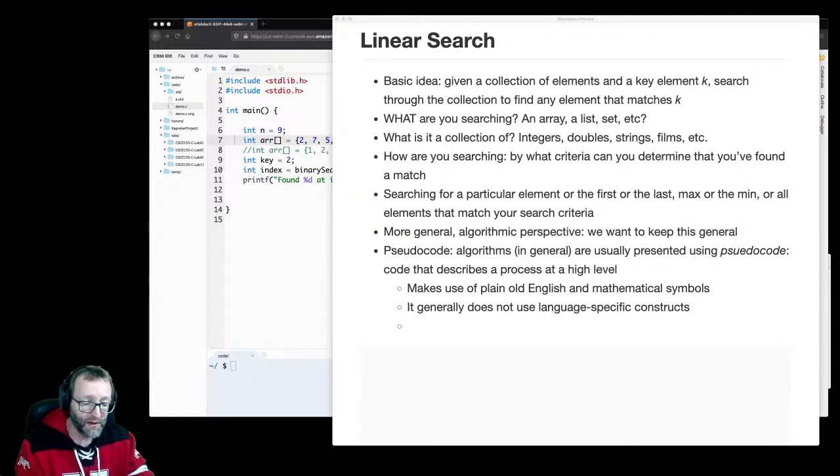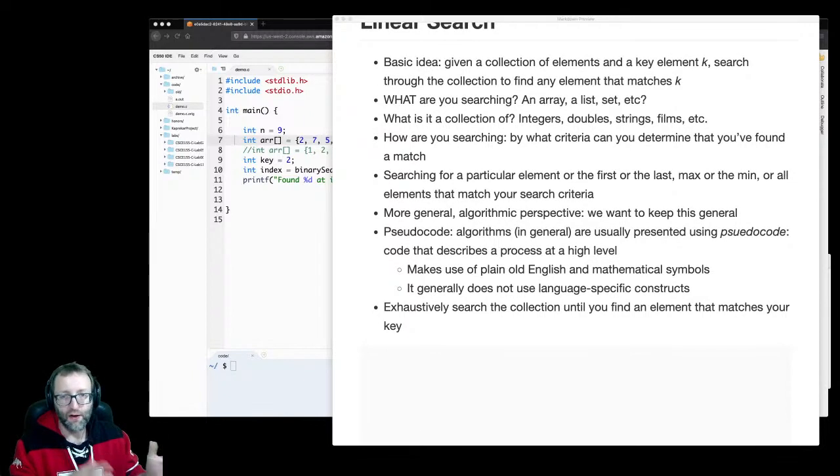And in fact, you've already done this. If you remember back on homework 4, we gave you an array of integers, and you simply had to search through it and find out if it contains a particular element, right? So the basic idea with this first algorithm is exhaustively search the collection until you find an element that matches your key. Right? Now, usually we call these needles and haystacks.